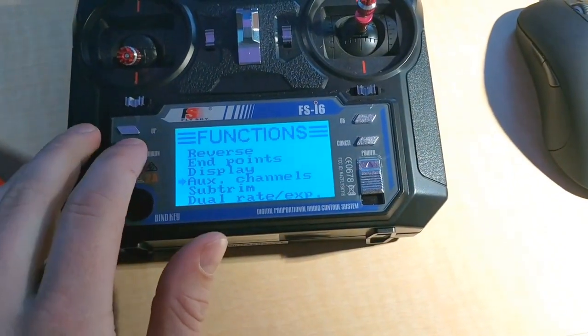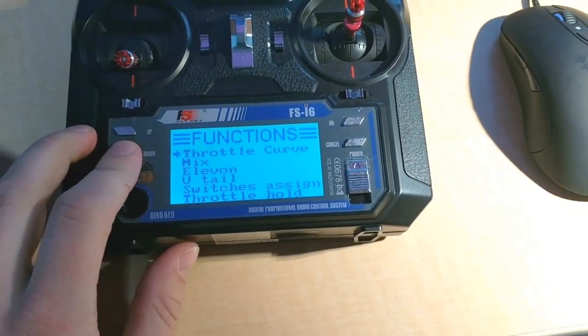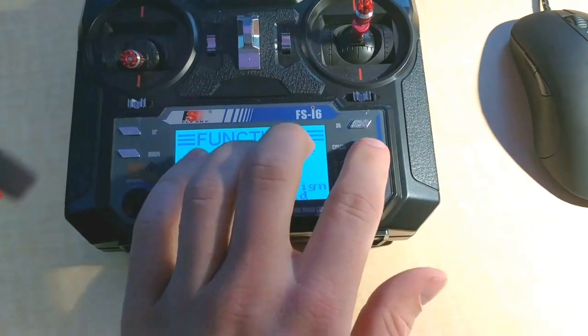I don't think I had to set anything else in here. I don't believe so.